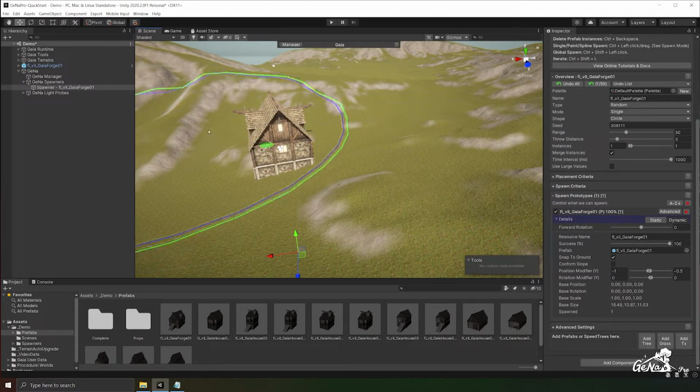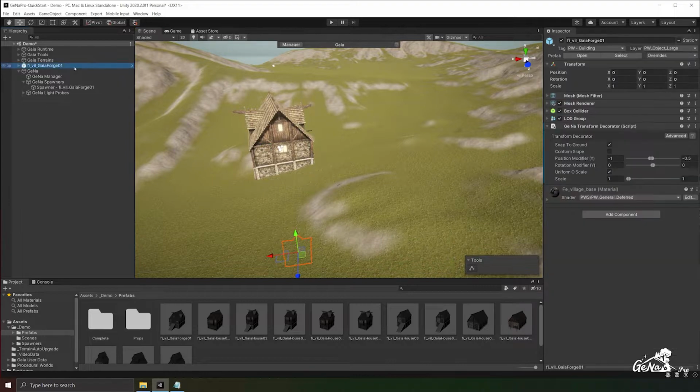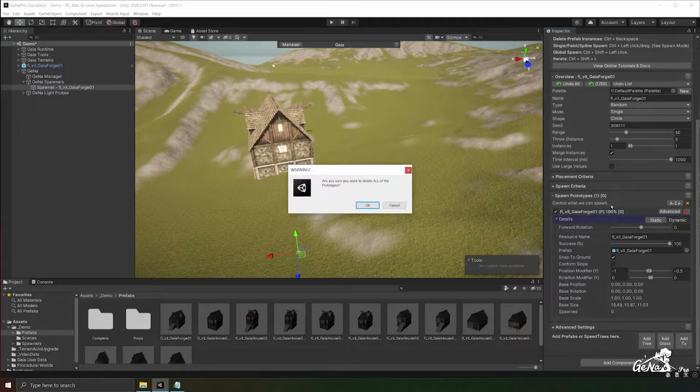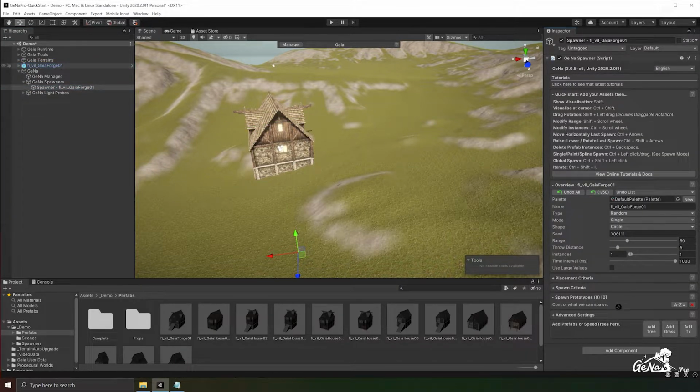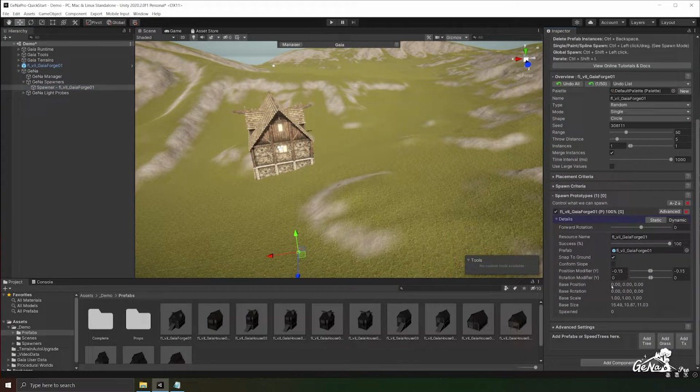If we want to update this information, we'll have to go back to the prefab, update the prefab's decorator settings, and we'll need to re-import it back into the spawner. And there you have it. Throughout the video, we're going to be exploring all of the different ones that GeNa comes with as standard, and I'll also show you how to create your own custom decorators through the API.